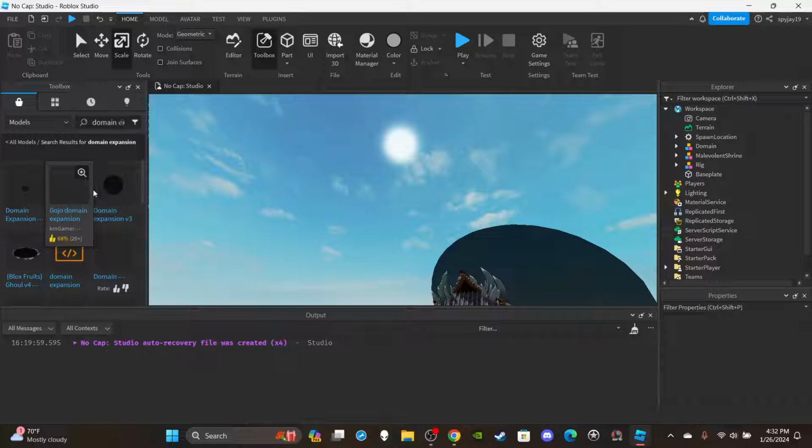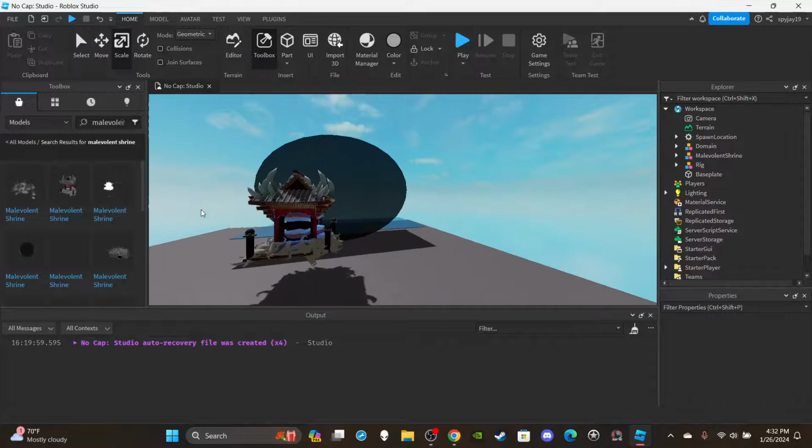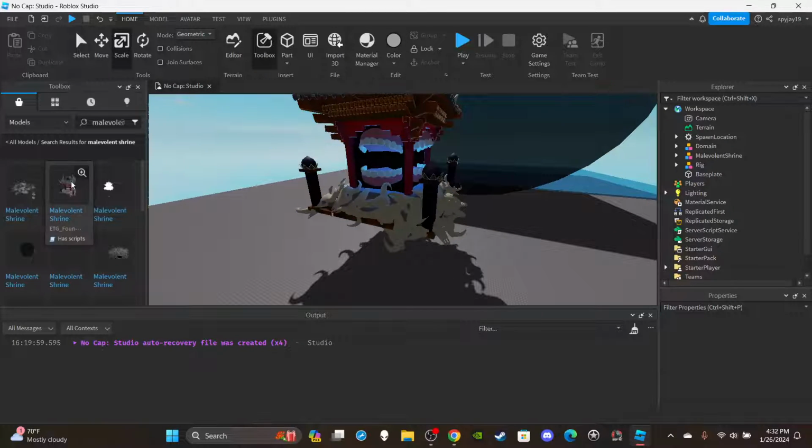Oh no, sorry. Type Malevolent Shrine. That's what you need to do. I don't even know how to spell it. Just type Malevolent, and there we go. This one, the one by ETG. You want to get this model. Just type Malevolent Shrine, and you should see this come up.